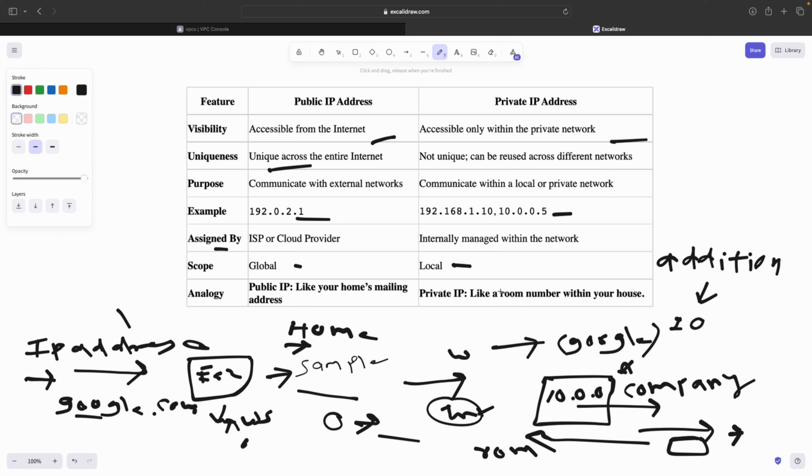And a private IP address is like the 4 to 5 rooms inside your home. If you want to tell anyone to go to the second room or third room, right? So it's your internal one, and it is not publicly accessible.